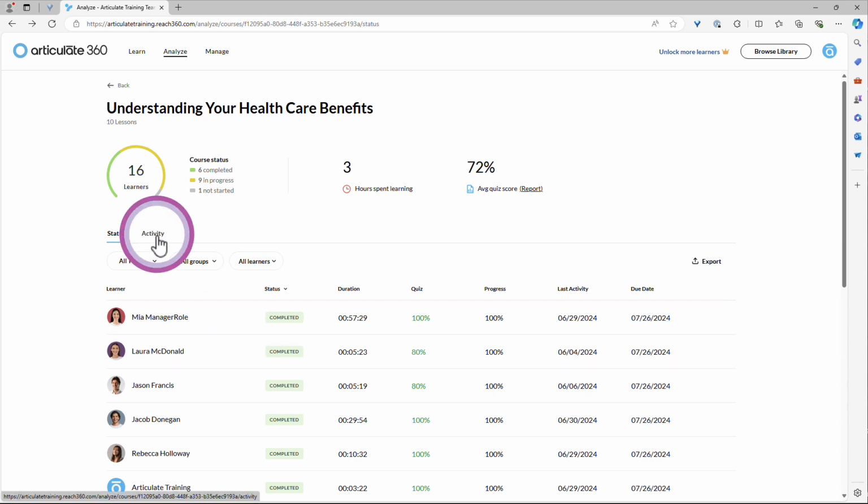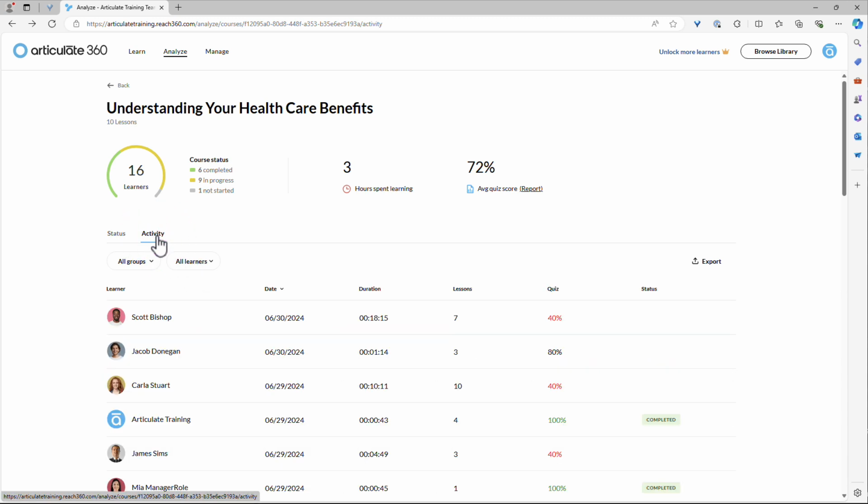Now, for the activity tab, we'll come to the second tab up here. We have the activity tab. Here we can see all of the activity in this particular training. So it's sorted by default by date, so we can see the last time someone logged in and worked on that course. You can see on 6/30, this user Scott spent 18 minutes in the course, completed 7 lessons, and then has a quiz score.